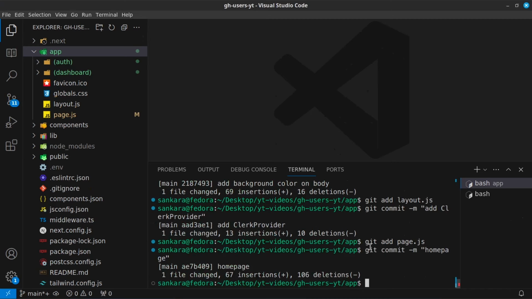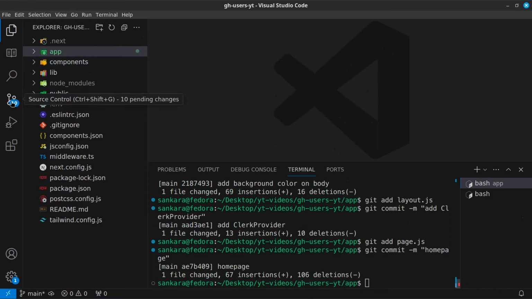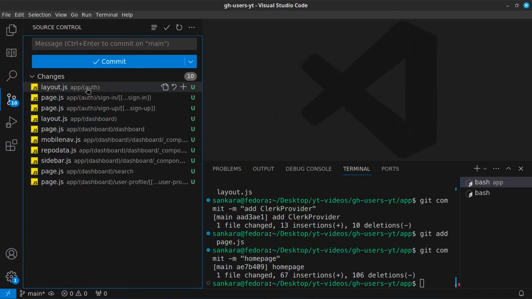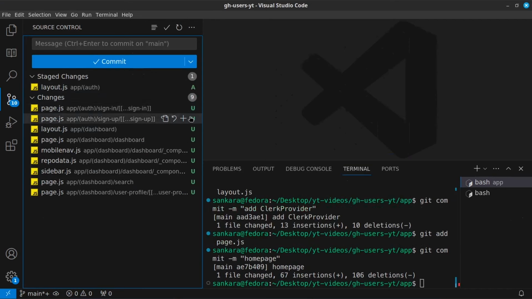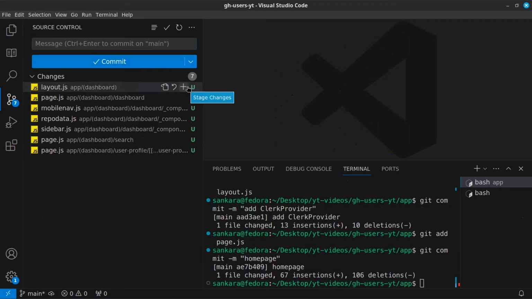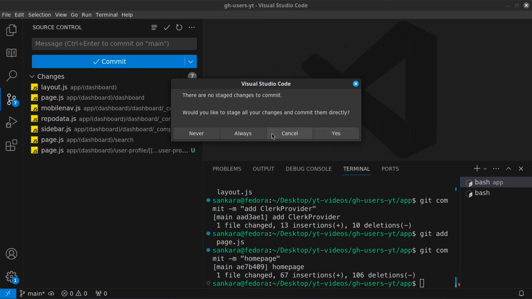There we go. And then git, I don't know why that is not working, so let me go inside my GitLens here. Let's say this is going to be the layout, this is auth, this is auth. Is there any other auth? Nope. So I'm going to say git auth, that is going to be auth, commit, and then dashboard, this is dashboard. Let's say commit all. Okay, cancel.